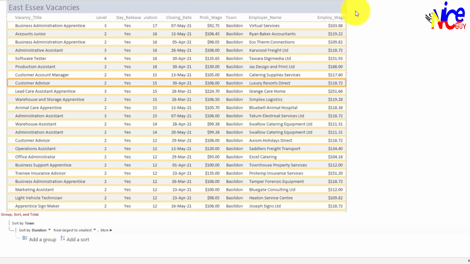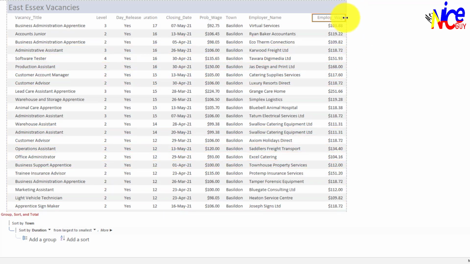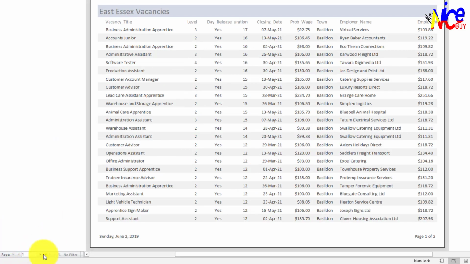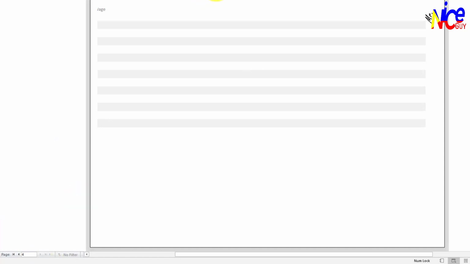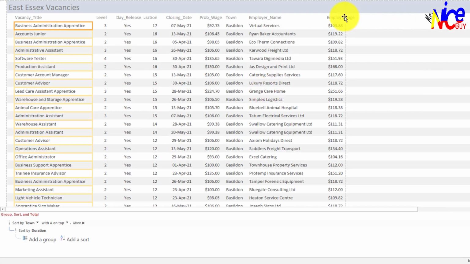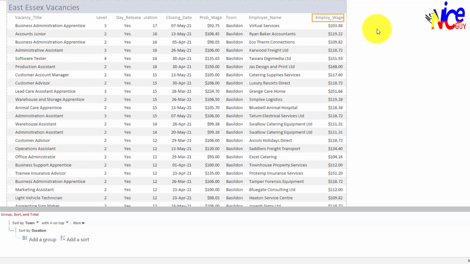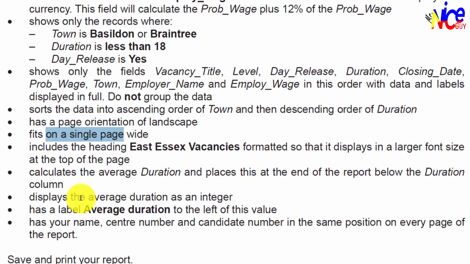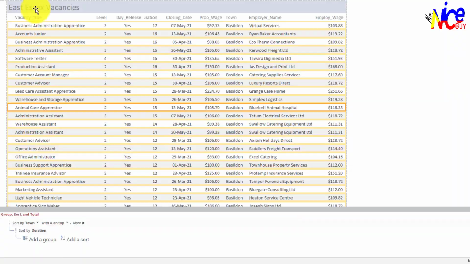Fits on a single page wide. It does, because if it doesn't fit, when you drag this one, just to show you, see this line here, meaning it goes to another page. So when you go to the print preview, you will have these things, so that means it overlaps. So make sure that it doesn't. When it's white, meaning it fits on a single page wide. There you go.